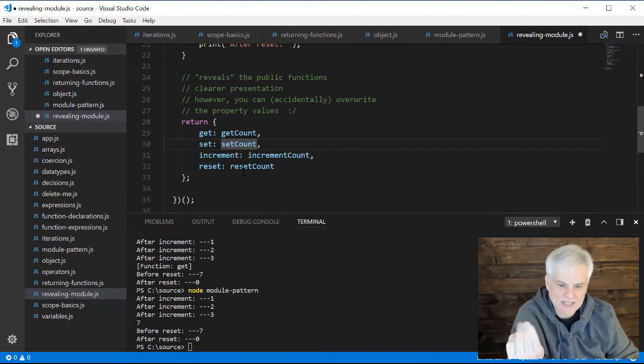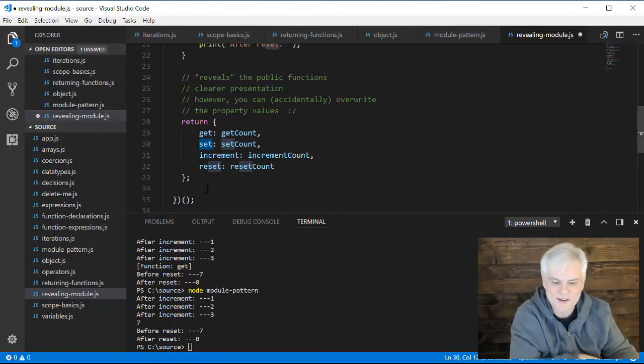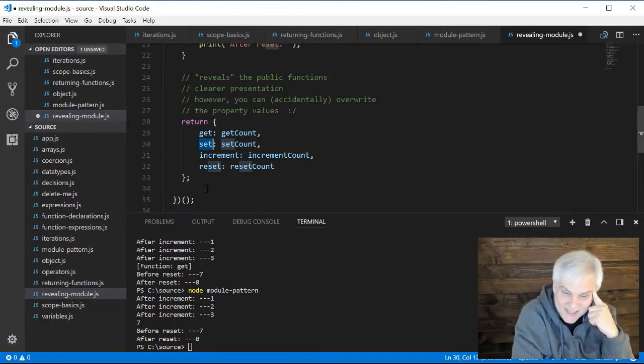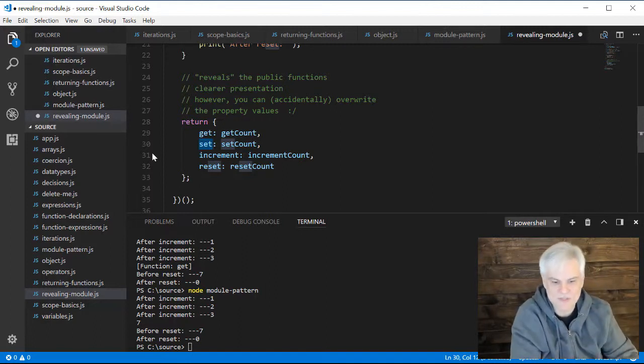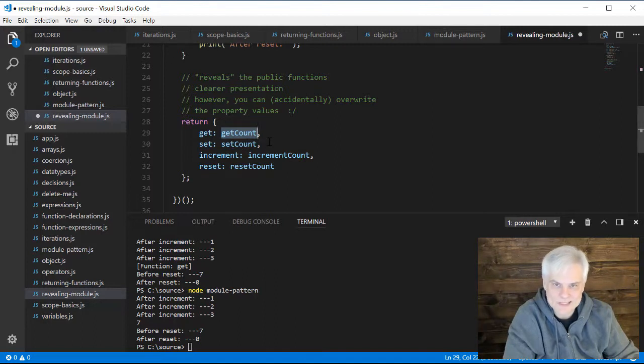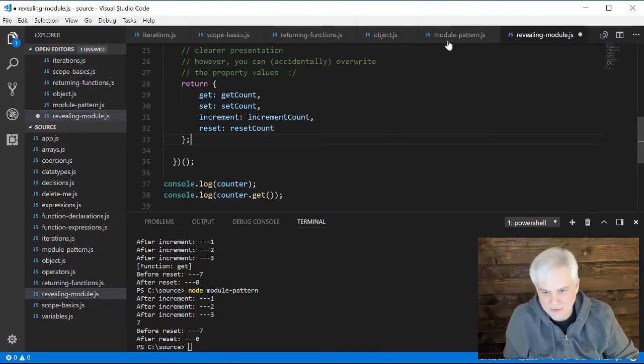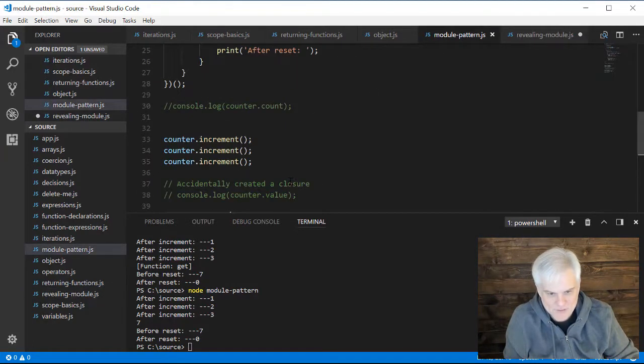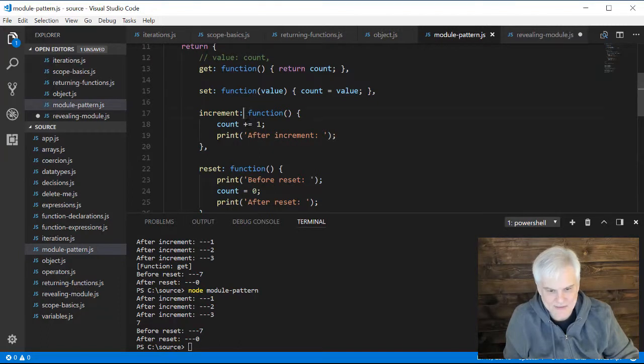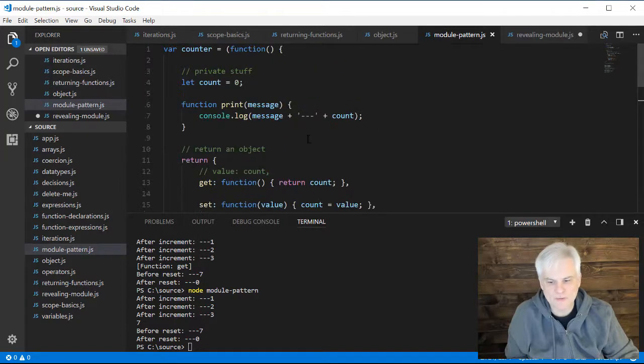But there is a downside, and that is you can accidentally overwrite. These are just properties, so I could set the value to get equals 7 and forget the method invocation operator, and as a result I can pretty much just break the association between get and the function name get count, and so that's a downside. We could accidentally break this, whereas in our module pattern you can't really do it. That's not possible. Okay, so that's the module pattern, the revealing module pattern.